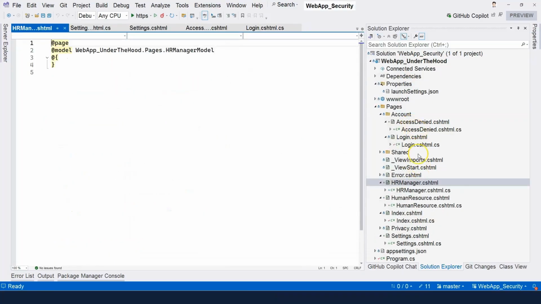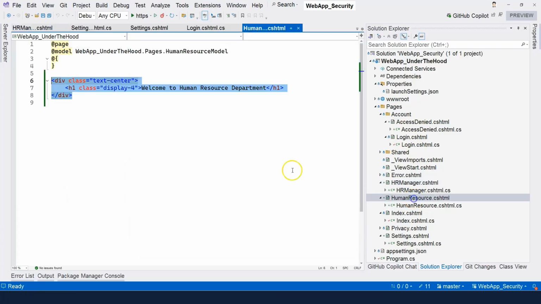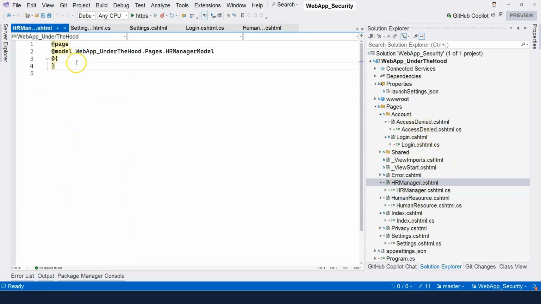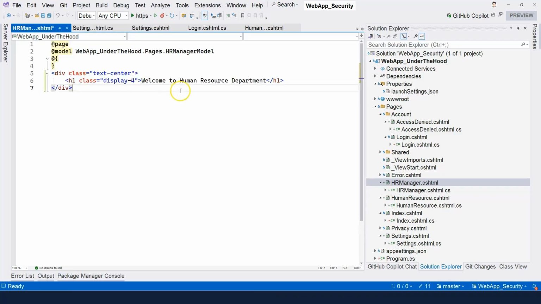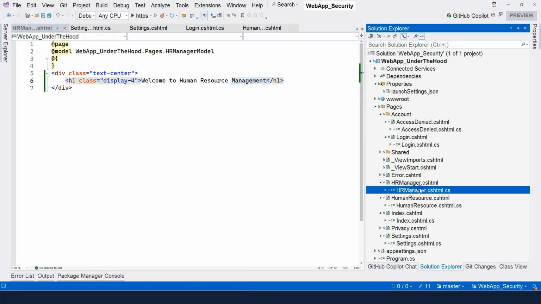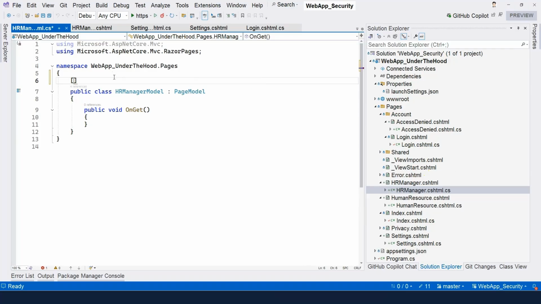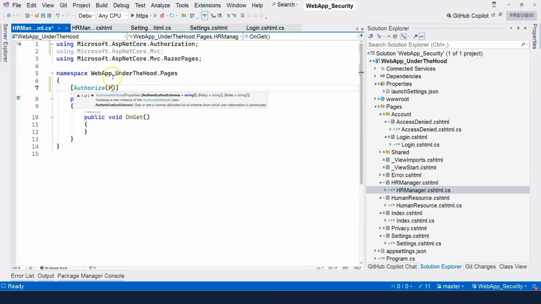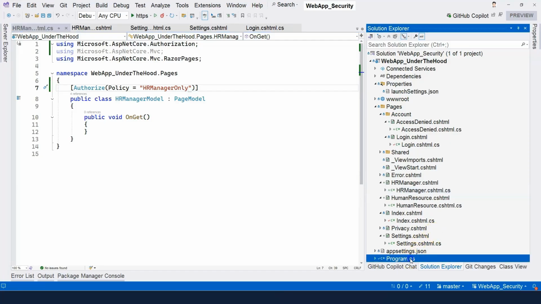And again, we're going to go to the human resource page, copy this thing, come back to the HR Manager page, paste it over here, and I'm going to just call it Welcome to Human Resource Management. Now I'm going to go to the page model over here and add the authorize attribute. And the policy, I'm going to set it with a different name. I'm going to call it HR Manager. Now let's go to program.cs to configure it.